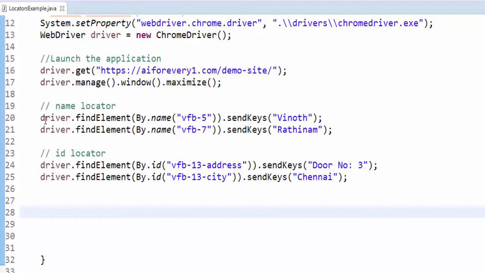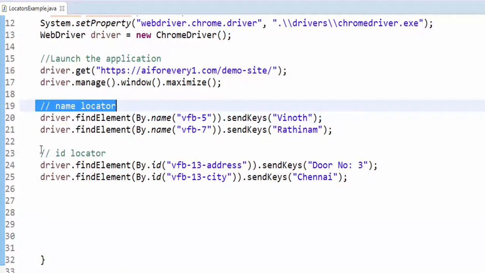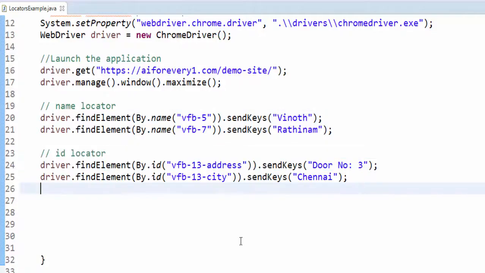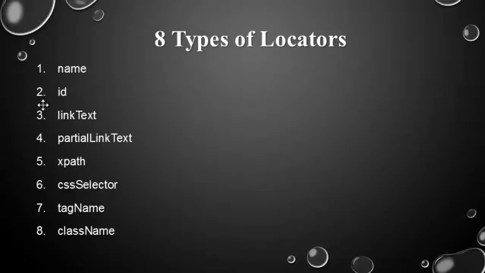In the previous video, we have learned how to use the name locator and ID locator. Now we will see the next two locators, LinkText and PartialLinkText. From the name itself, you would have guessed what these two locators are for. It is to handle the link. First one, we will see the LinkText locator.